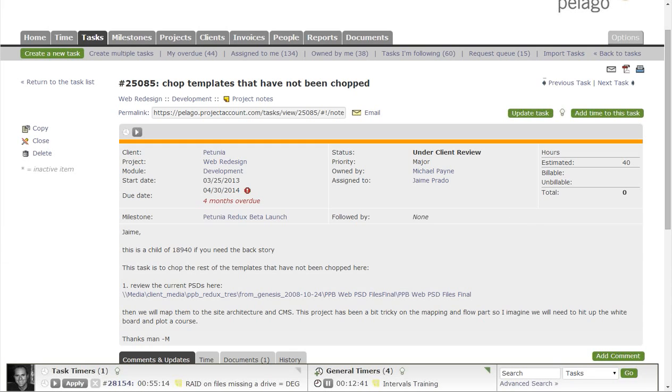This is another list that can be customized. It just tells us the severity of the task. It also determines the color of the band that we see across the top here.